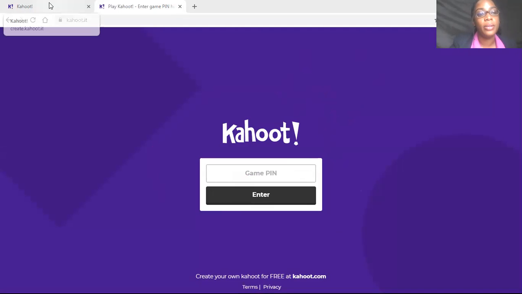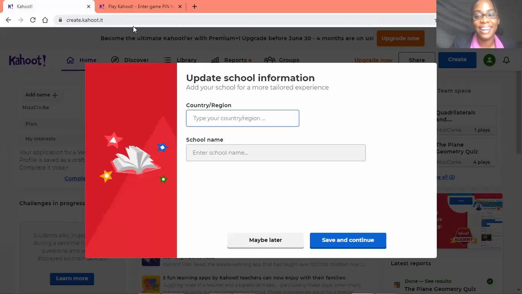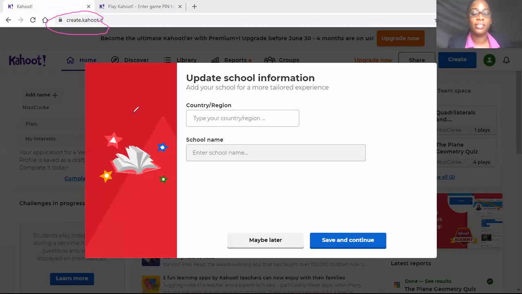The first thing that we do is, rather than putting Kahoot.it in the search bar, as you can see here, we will type create.kahoot.it, as you can see right here. And that will bring us to this place right here from which we can develop our own Kahoot.